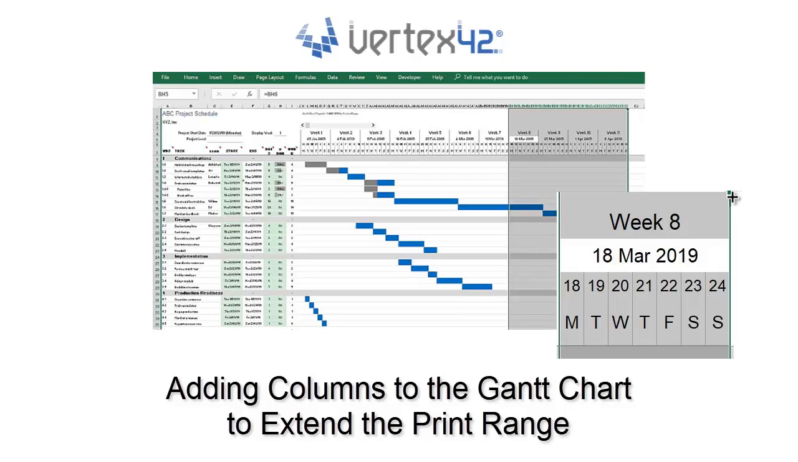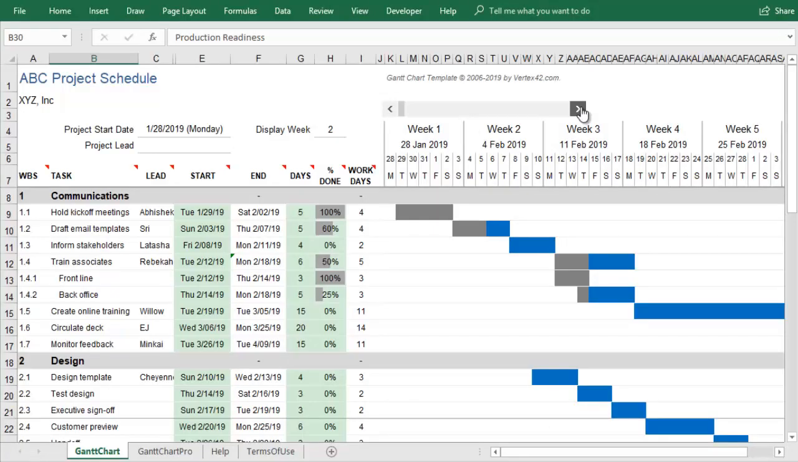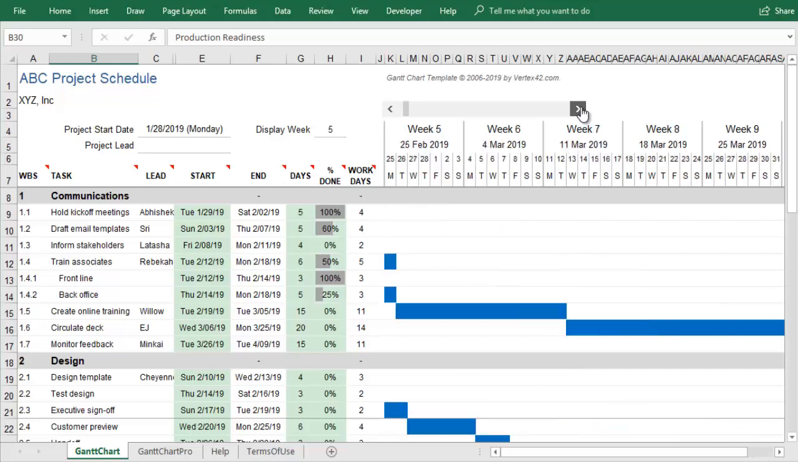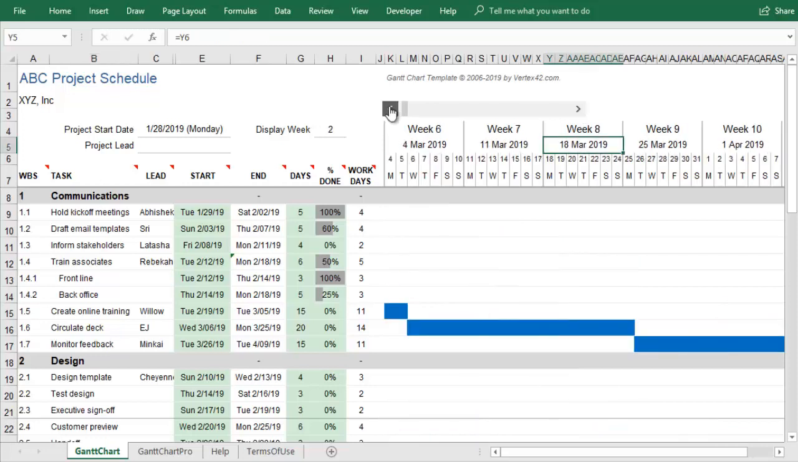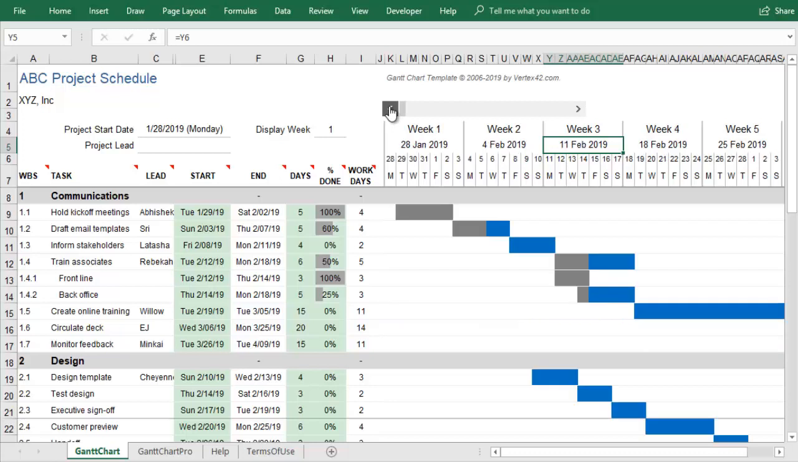Many projects last longer than the number of weeks displayed in a Gantt chart. Most spreadsheets only print what is currently visible. Although you may be able to scroll the chart to change the range of dates currently visible, if you would like to print a larger range of dates at one time, you can extend the timeline by adding more weeks to the right of the chart.